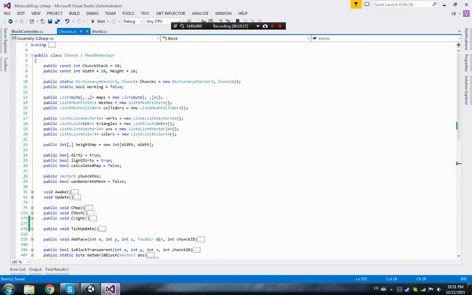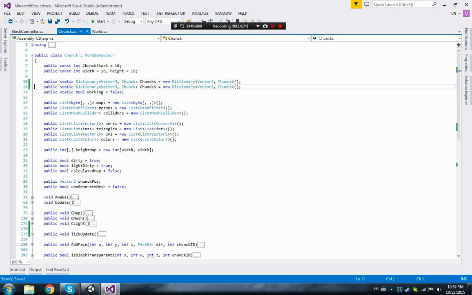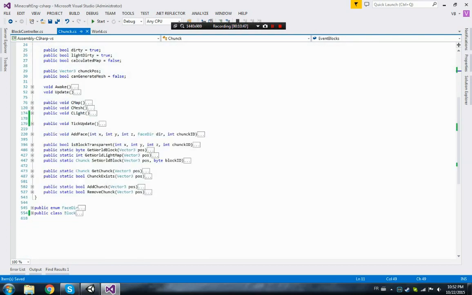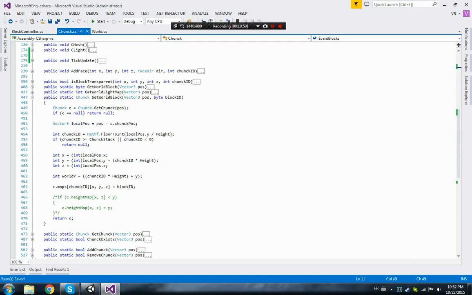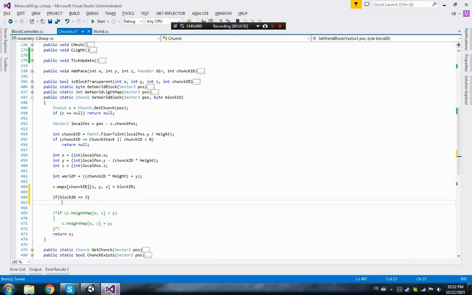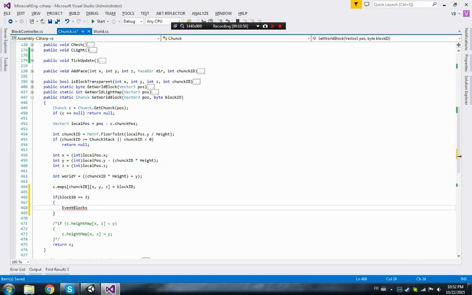So then we want to have actually a list, a dictionary of vector freeze and bytes. And we don't want to make this static. We want to say event blocks. And then on CMap, well, on set world block actually, we say if block ID is equal to 3, which is grass, then we say event blocks.